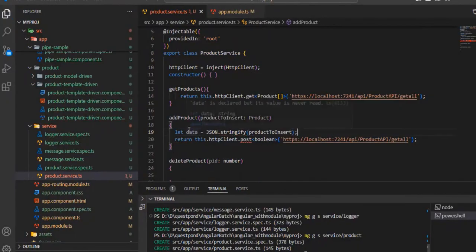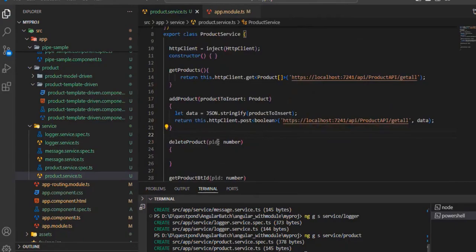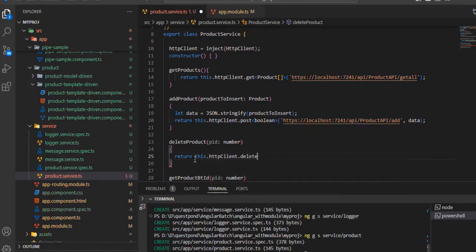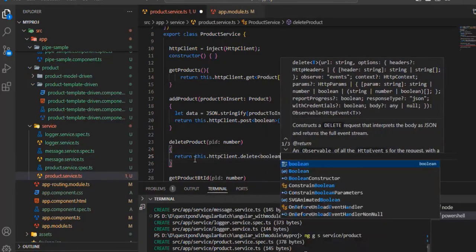The data which is going to come here, I'll just stringify it and pass it as a second argument. Paste. So my post is also done. Same way for delete, I have another method, which returns this.httpClient.delete. Again, this is also returning a Boolean.